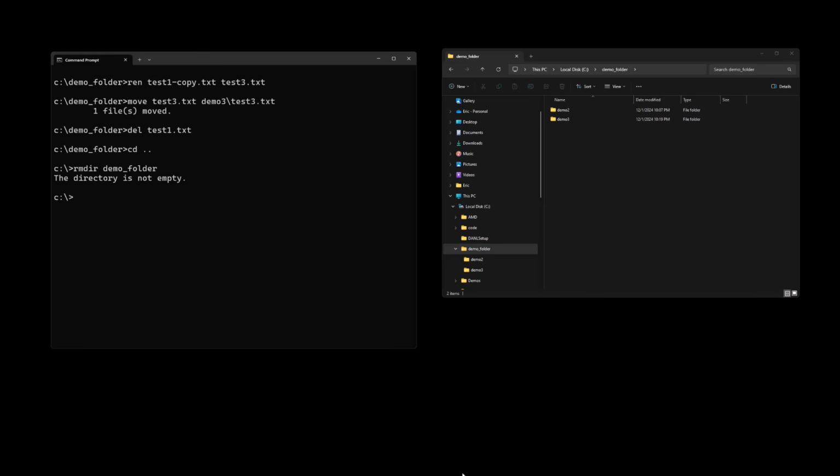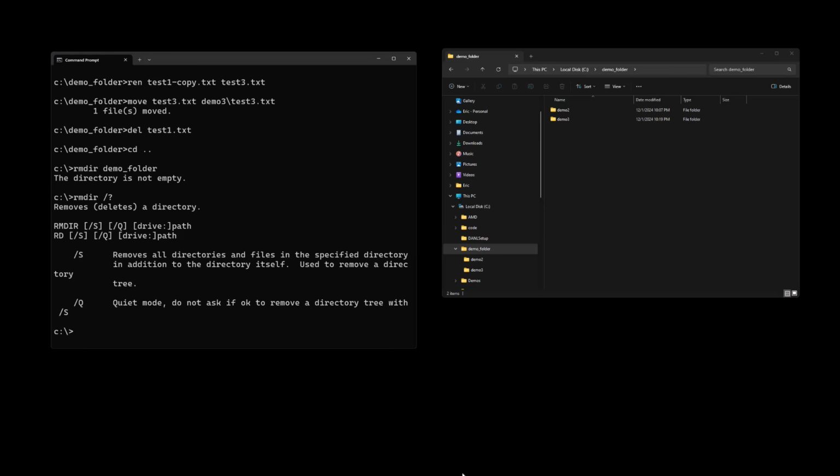Now, like most commands, if I say remdir ? You'll see here we have some flags. We have some attributes. /s removes all directories and files in the specified directory in addition to the directory itself, used to remove the entire directory tree. And /q is quiet mode, and it will not ask if it's okay to remove a directory tree.